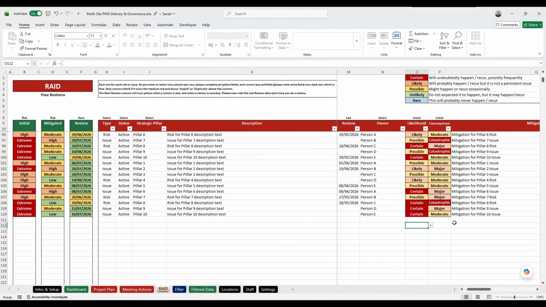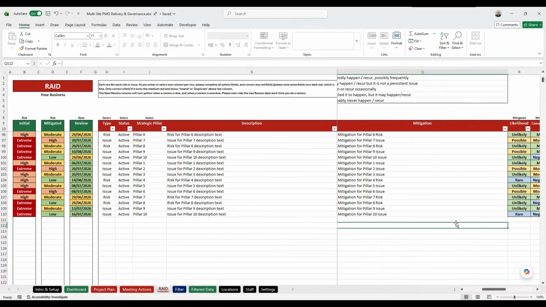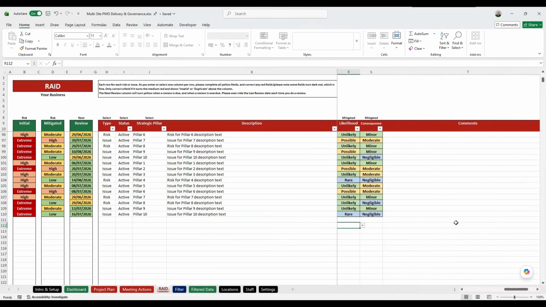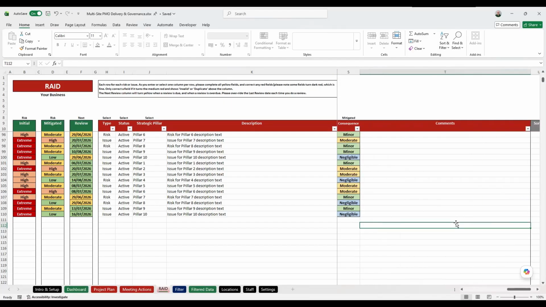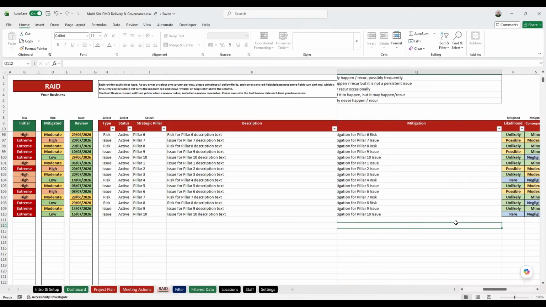Here you've got the initial likelihood, which is a drop-down list of 5 options, and then you've got the initial consequences, which is a drop-down list of 5 options. Then you've got your mitigation text that you can type in here. And then you've got your mitigation likelihood and consequence, which should obviously be lower than the initial. And then you've got some comments. If you want to put some comments in, that's fine. You don't have to put comments at the end.